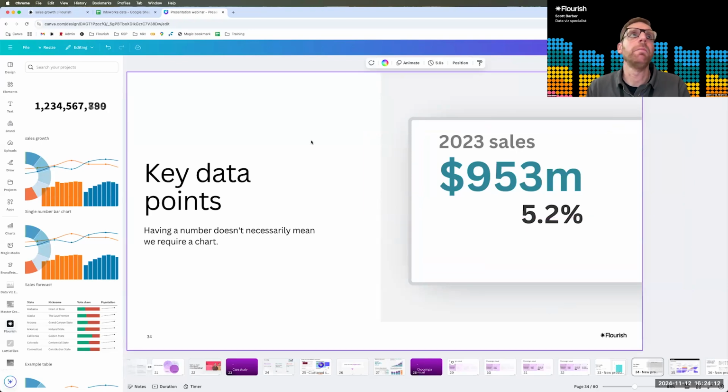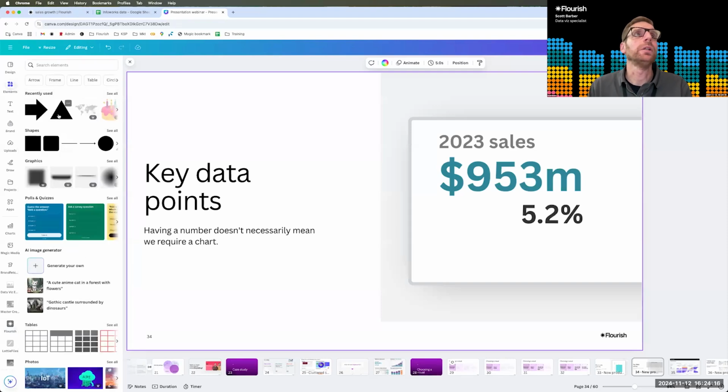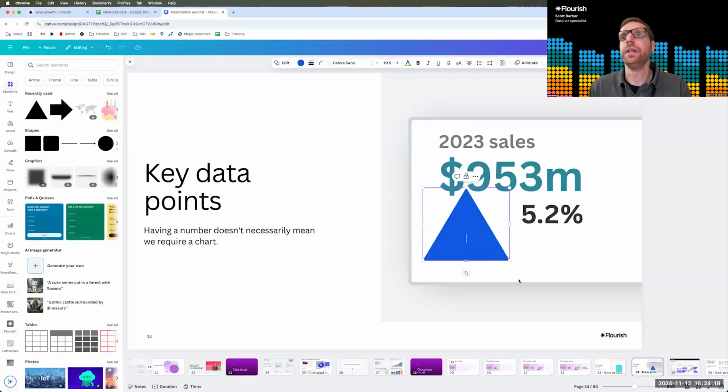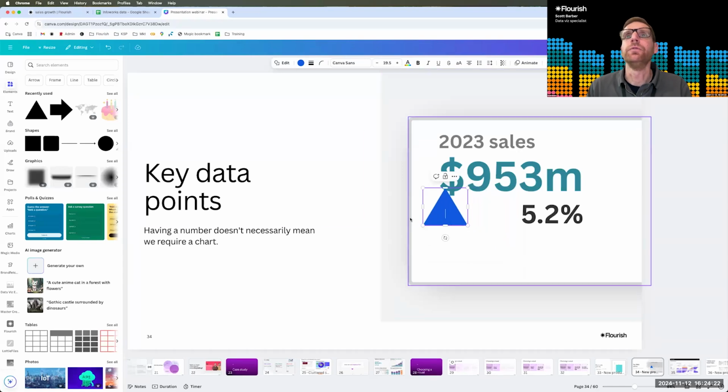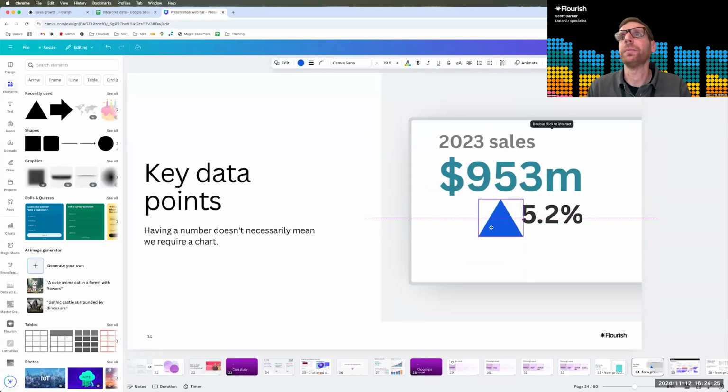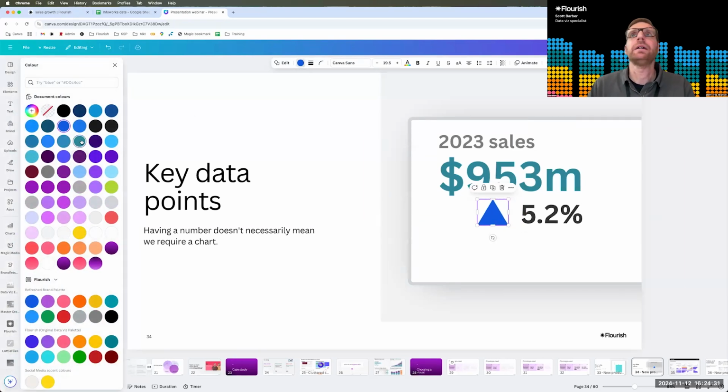And I can obviously now combine it with any Canva element. So I might want to put a little triangle in here as well to show that it's an increase. Move that around, move it next to my number maybe. And then we'll perhaps put it in the same color.